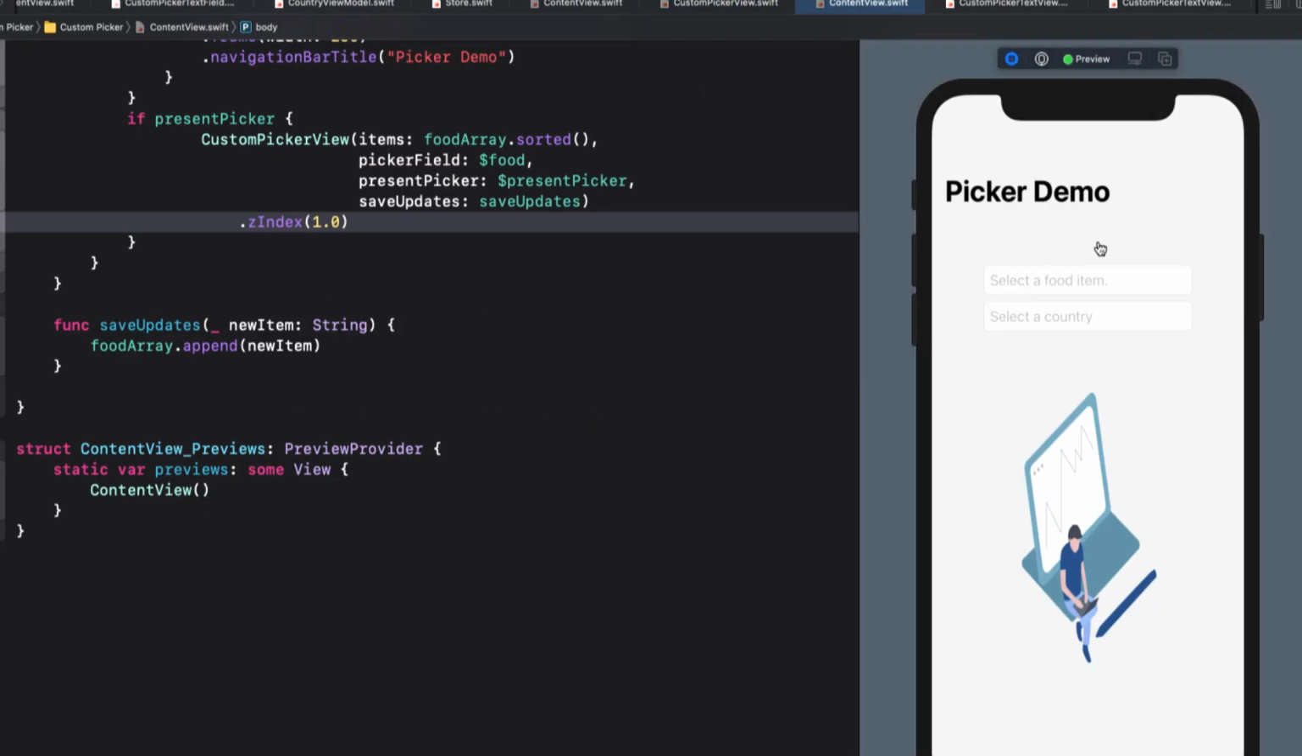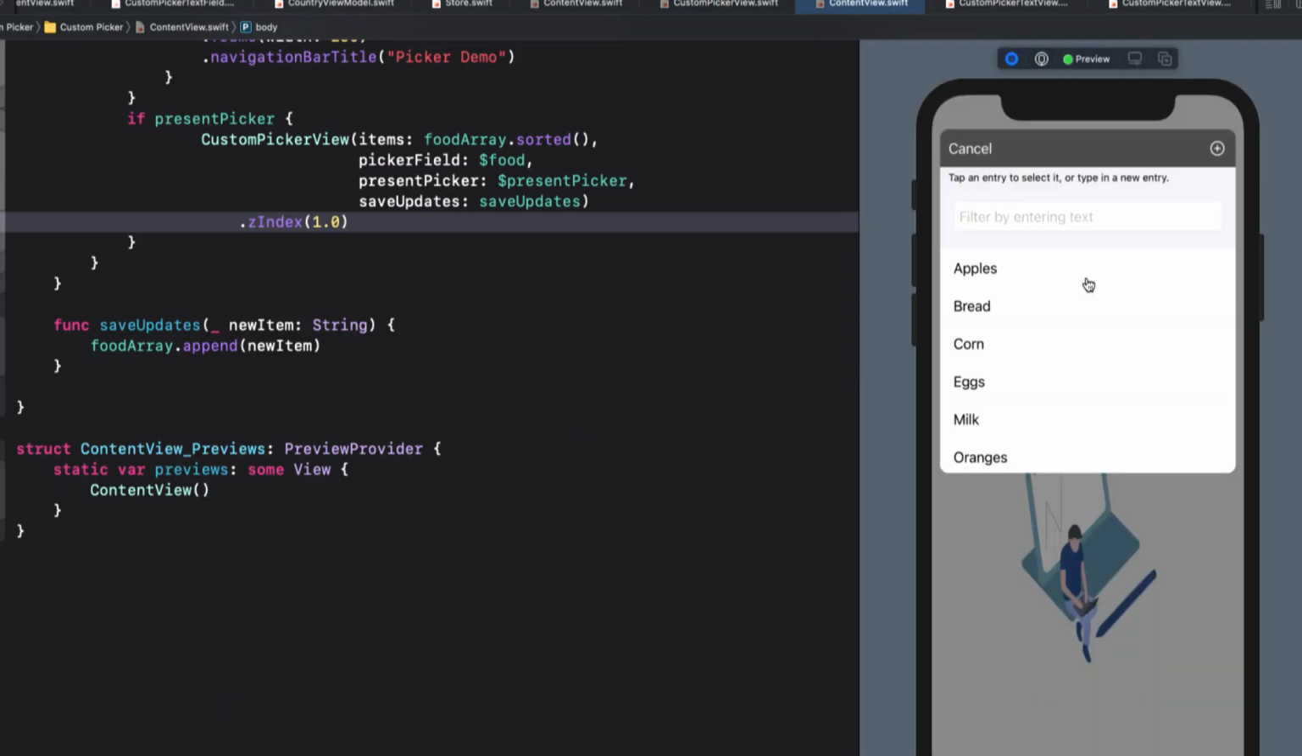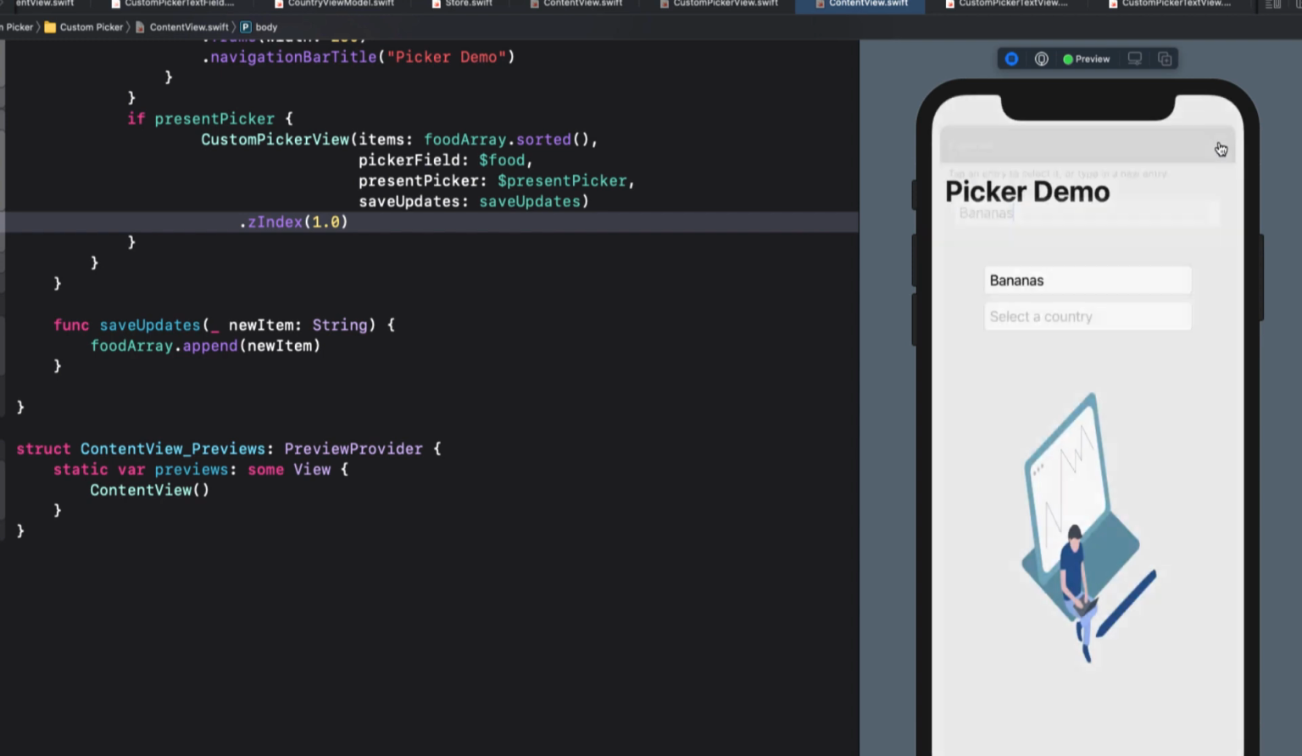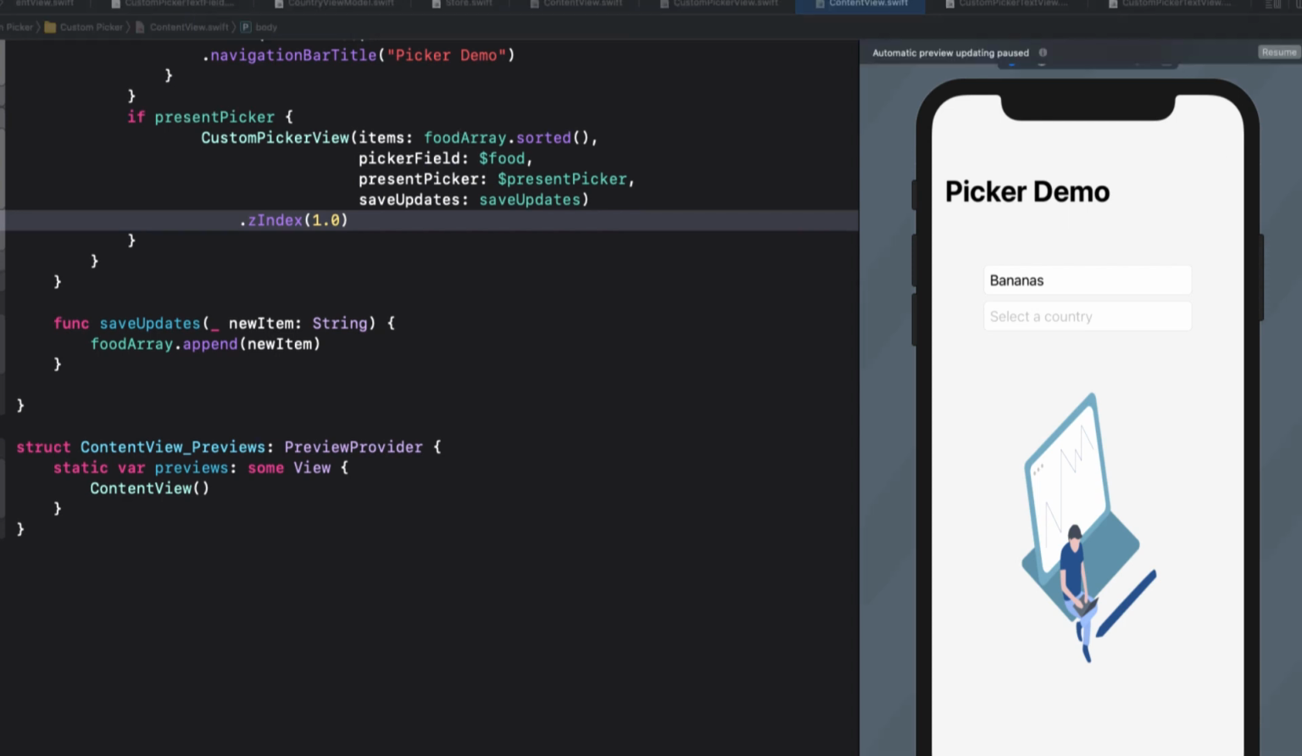Let's test one more time. And when I tap on the field, the add button is disabled, nothing happens. However, if I type in bananas, the add button is now enabled, and I see how the view has a nice dismissal. It's no longer abrupt.